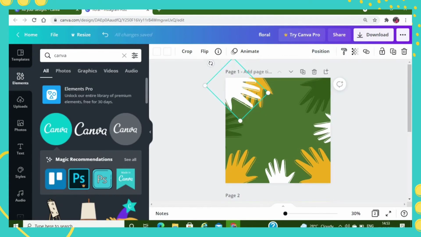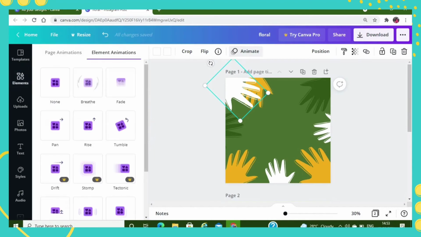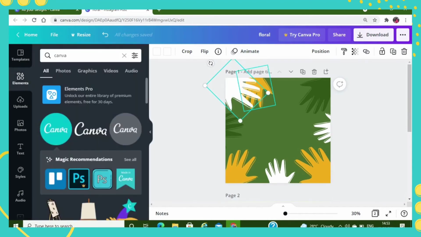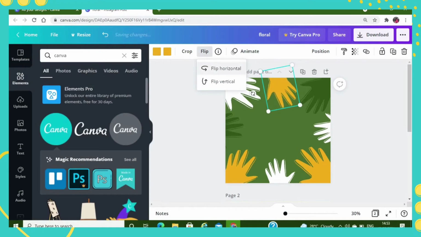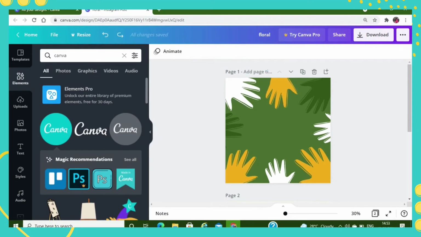And you can choose any element and animate it as well. Now I will reposition the element again and show you this feature, with the help of which we can flip the element horizontally or vertically. To restore your previous edits, press Ctrl Z on your keyboard or click here in the Canva workspace.